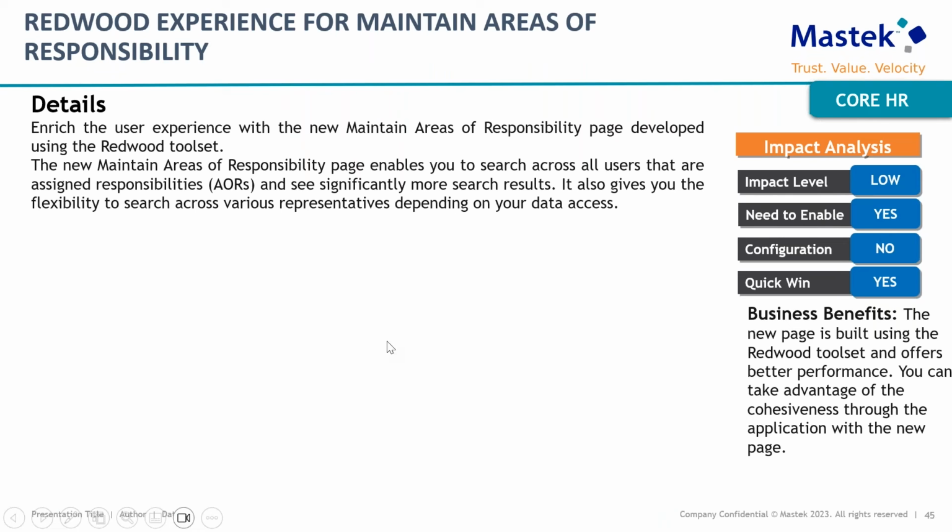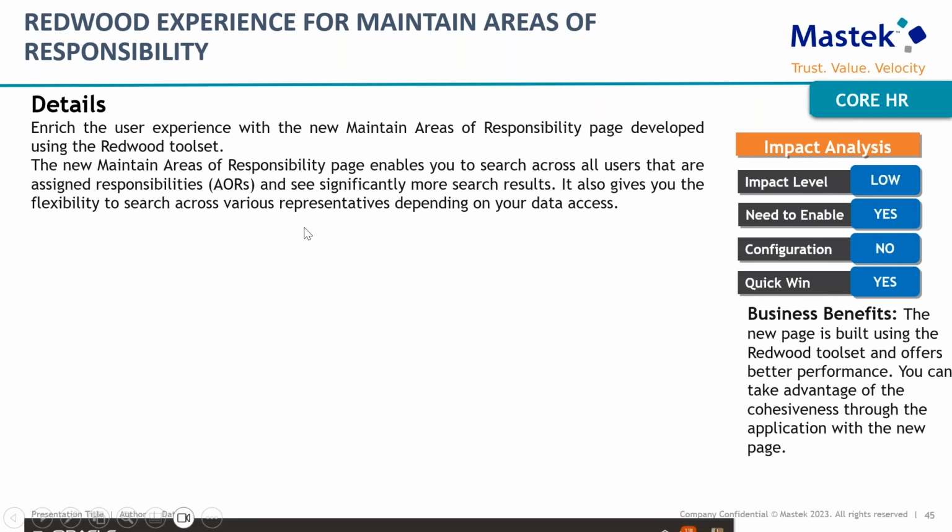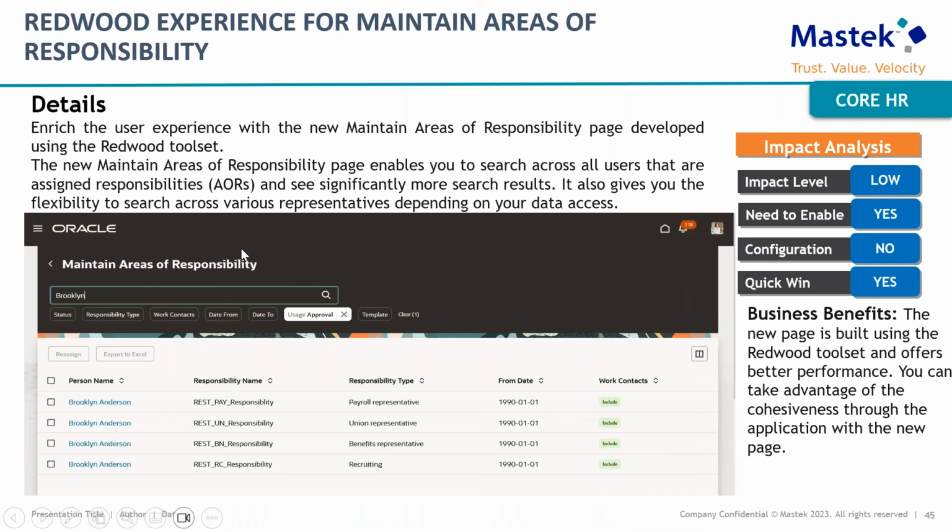So the next feature is maintain area of responsibility. Now, Oracle has enriched the user experience with the new maintain area of responsibility page developed using the Redwood toolset. The new page enables you to search across all users that are assigned responsibilities and see significantly more search results. It also gives you flexibility to search across various representatives depending on your data access.